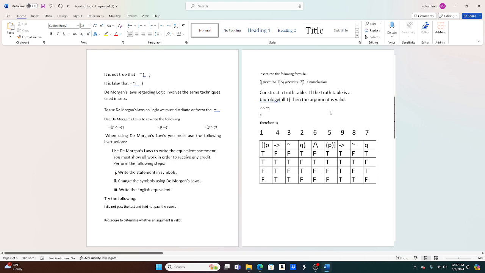For our first argument, we have premise 1 is P arrow tilde Q, premise 2 is P, and the conclusion is tilde Q. I put the numbers above to tell you the order that things are filled in. First thing filled in is the P, which is true, true, false, false. Next, what's filled in is the Q, which is true, false, true, false.